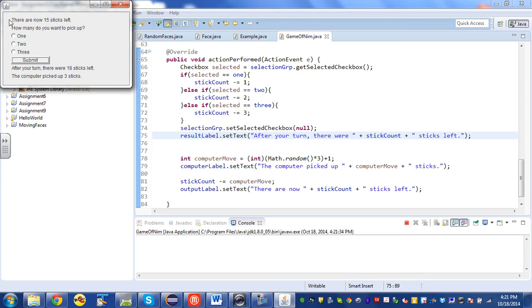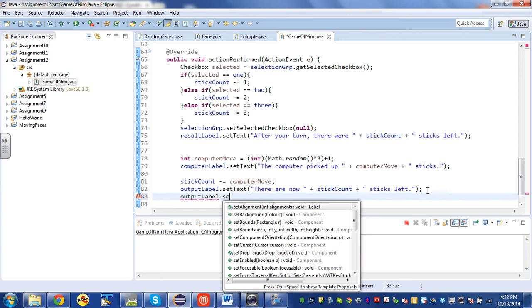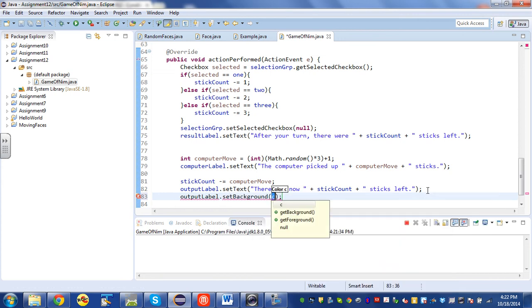I sort of feel like after moving, this ought to stand out a little bit. So what I'm going to do is I'm going to say, after my first move, I'm going to say output label dot set background color, color dot yellow.